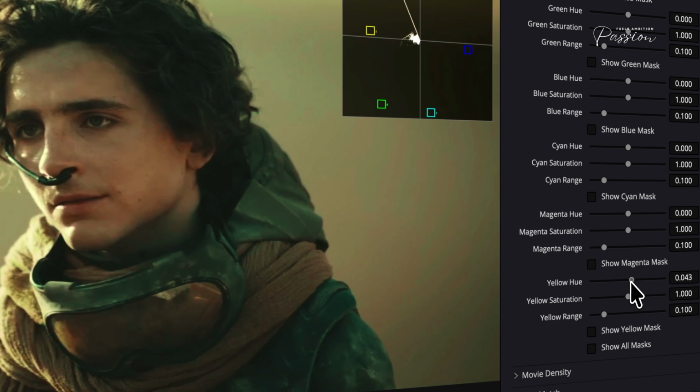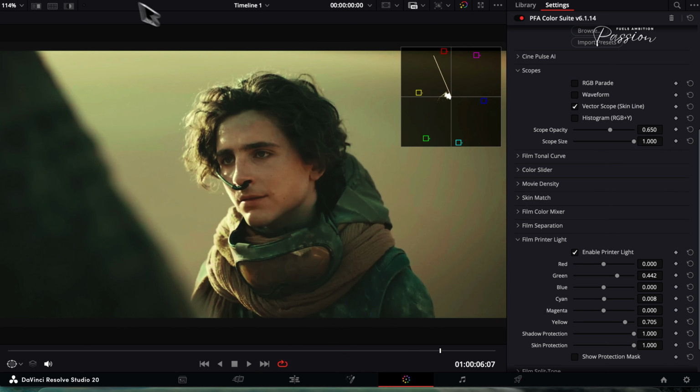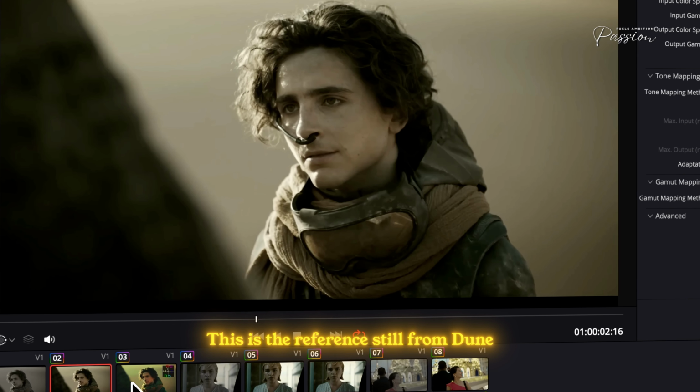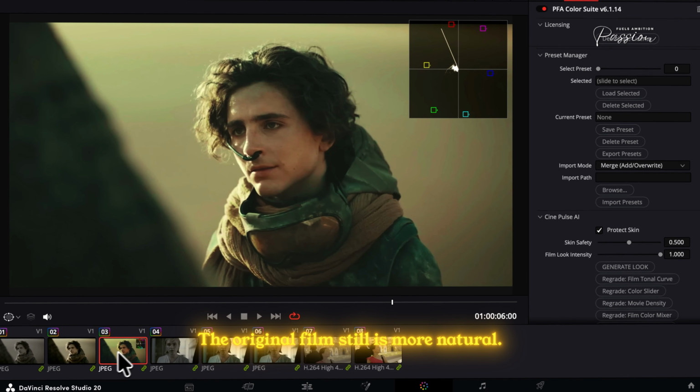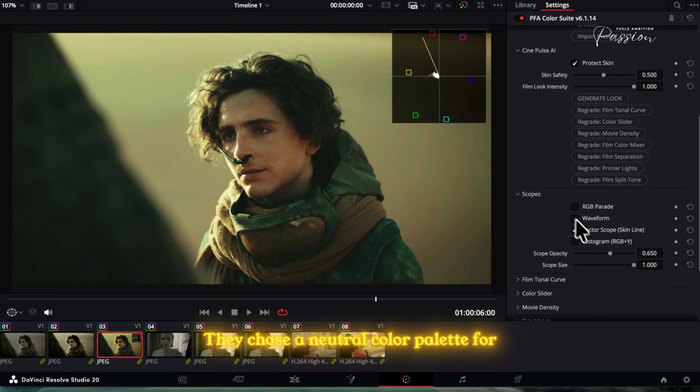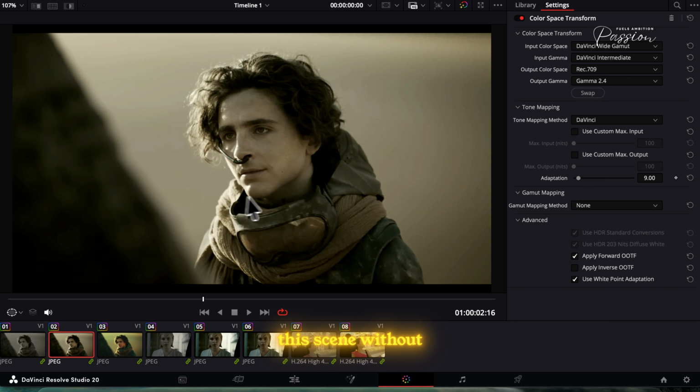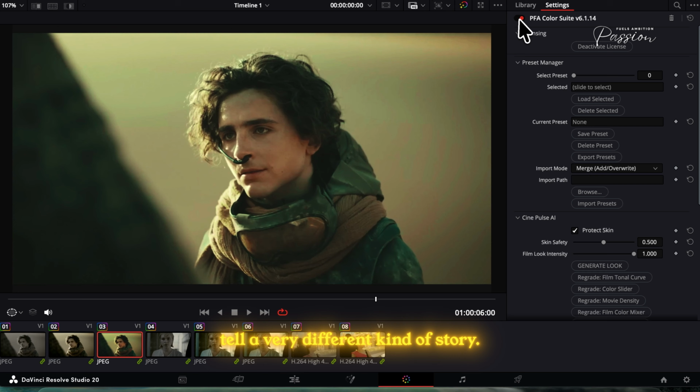So let's compare this to the original shot from the movie. This is the reference still from the Dune Part 2 trailer, and this is our grade. The original film still is more natural. They create a neutral color palette for this scene without significant color shift. We built something with more emotion to tell a very different kind of story.